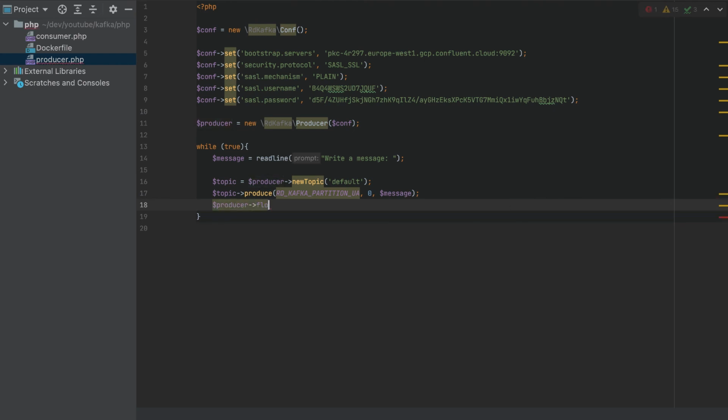So flush, we need to put also the time there. So that's it. So this is also a simple producer. We add this configuration there. This is the message that we'll get from the terminal. This is how we get a topic or create a new one, and we produce a message.